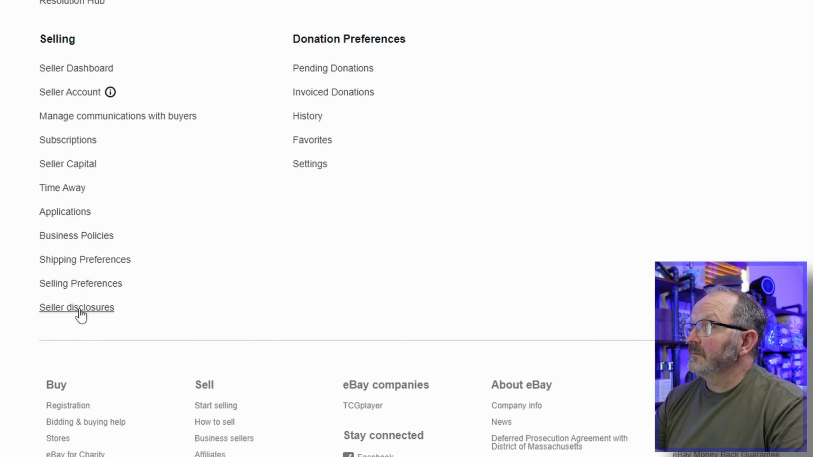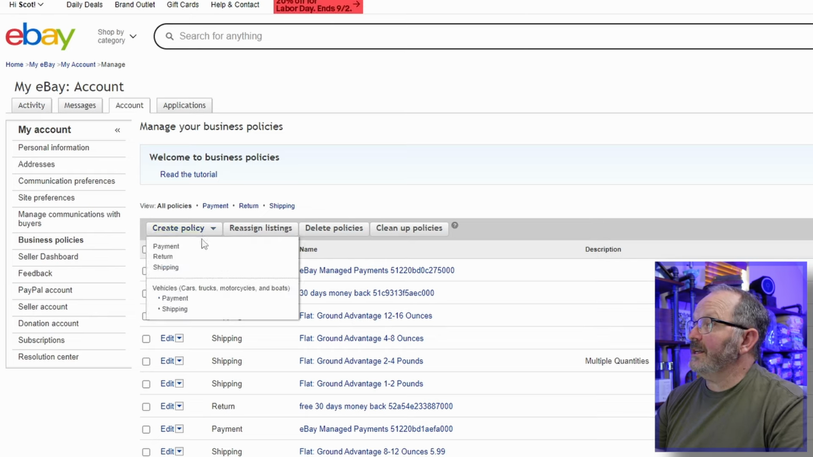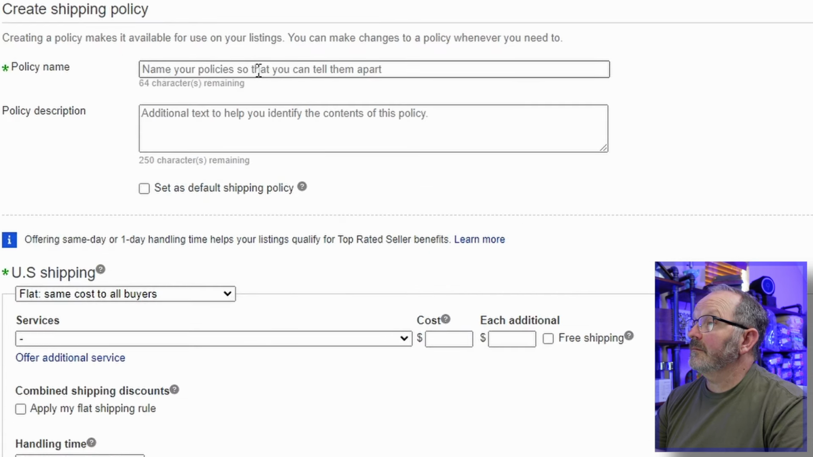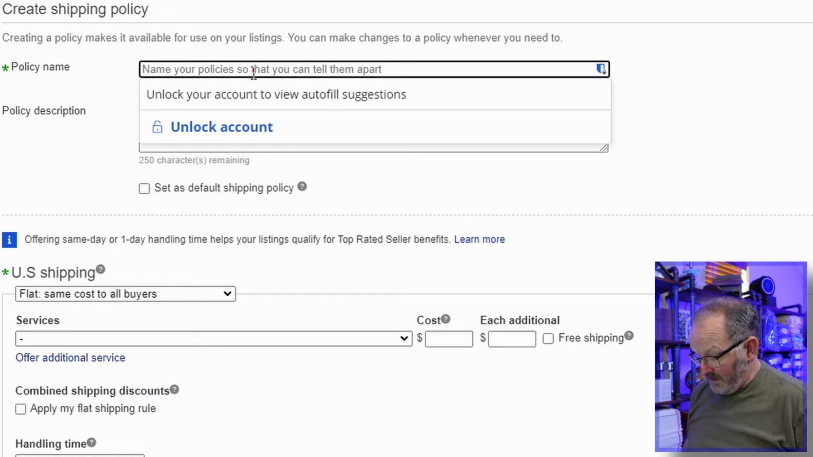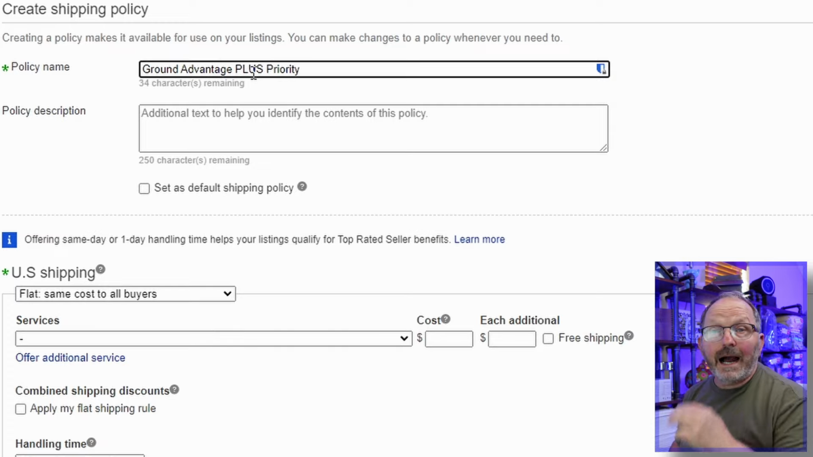And we will look at creating a shipping policy that allows for us to have multiple options. So we're going to create this policy here, and we're going to go down to shipping. And we will put Ground Advantage plus priority. I can name it anything I want in the policies. I could add a policy description, but I'm not going to need it.